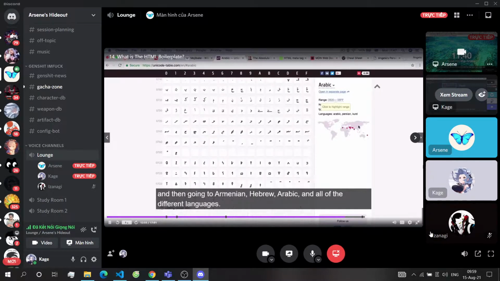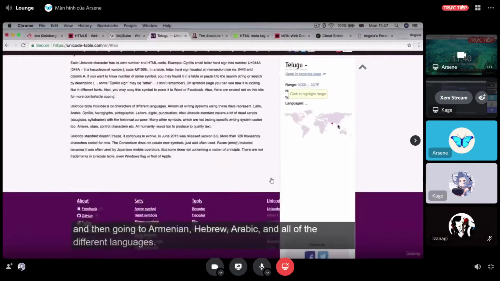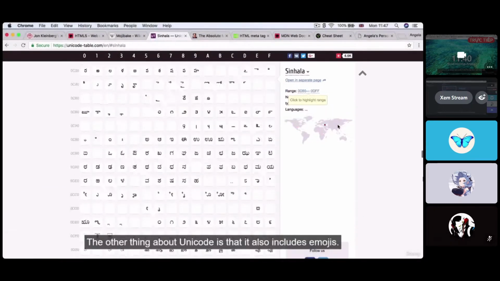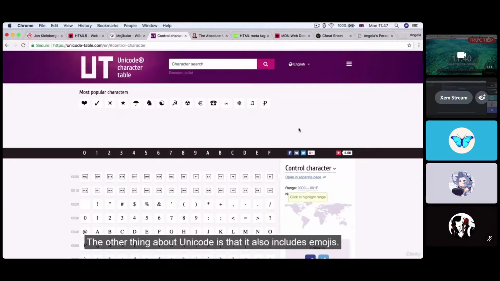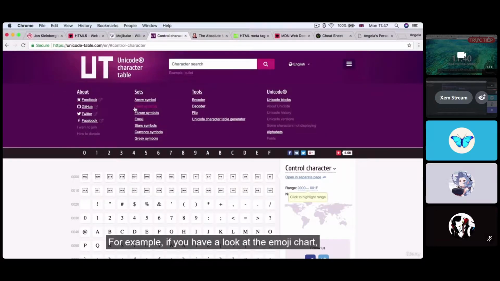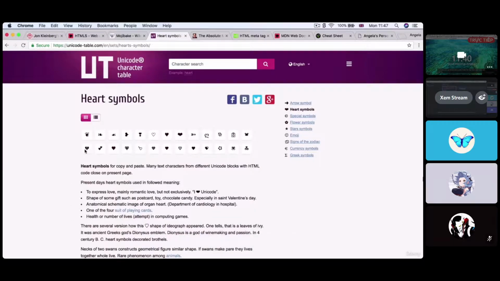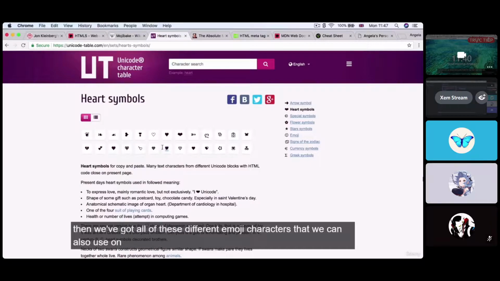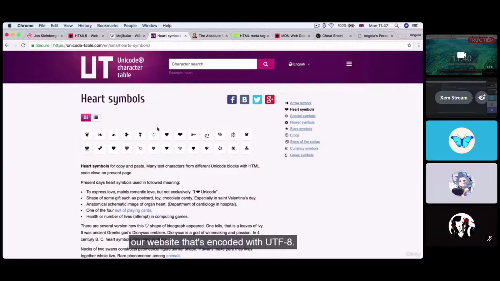then going to Armenian, Hebrew, Arabic, and all of the different languages. The other thing about Unicode is that it also includes emojis. For example, if you have a look at the emoji chart, let's look for heart symbols, then we've got all of these different emoji characters that we can also use on our website that's encoded with UTF-8.